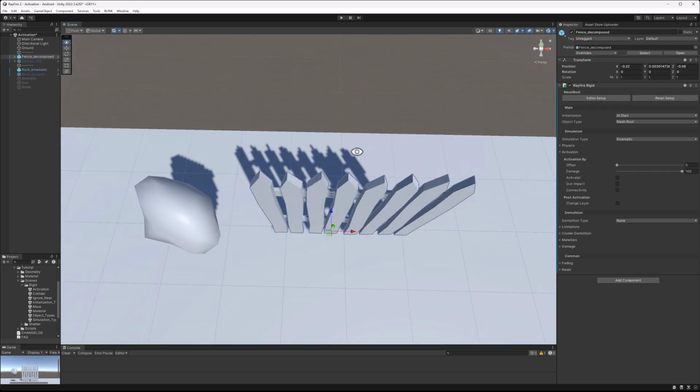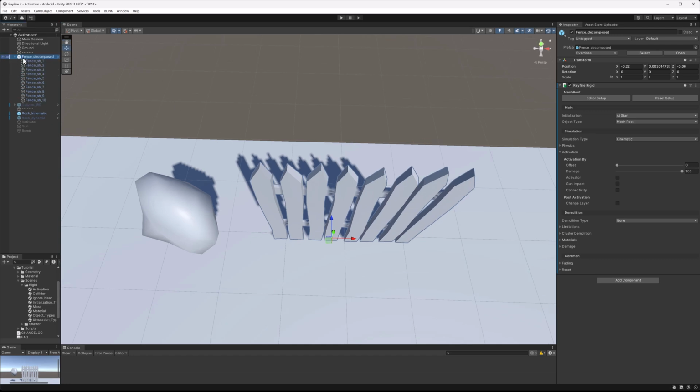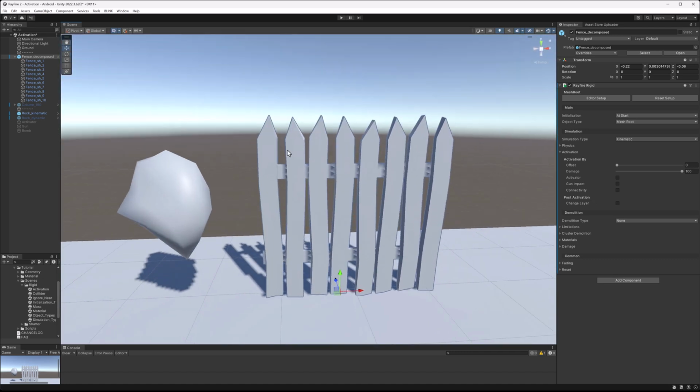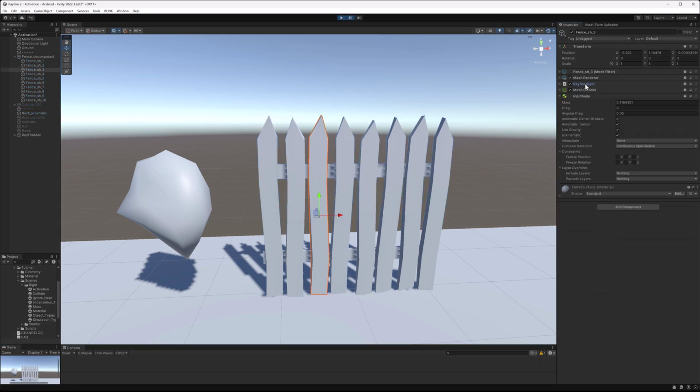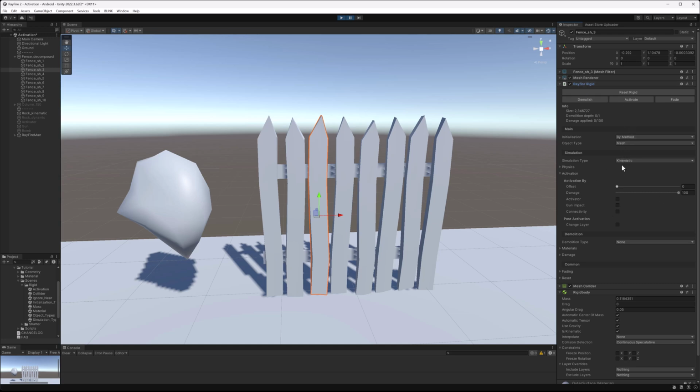Here's my simple setup. As you can see, it's just a root with a bunch of fragments here. And object type set to mesh root, so I will not need to select every plank here to change properties. I can have just one rigid component on the root, and all these properties will be transferred to these planks. So when I start play mode, you can see all of them get their own rigid component with the same properties, except that object type set to mesh.